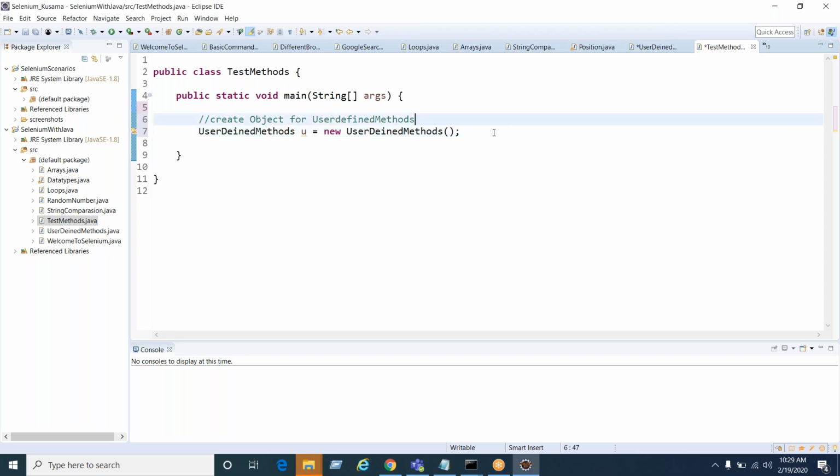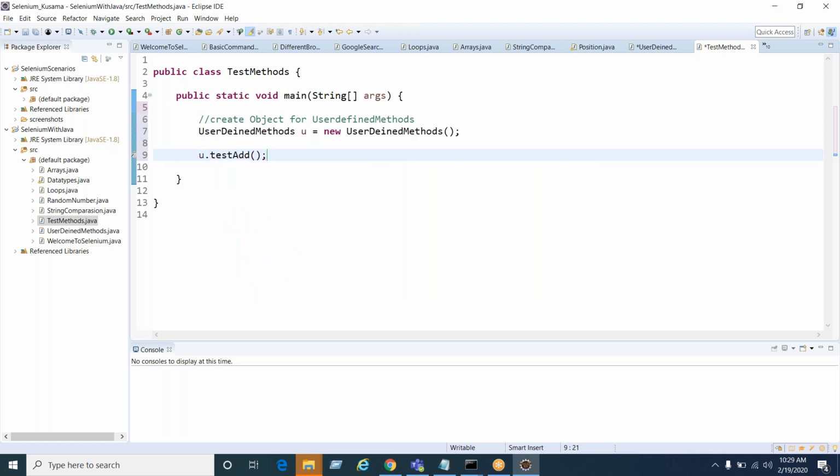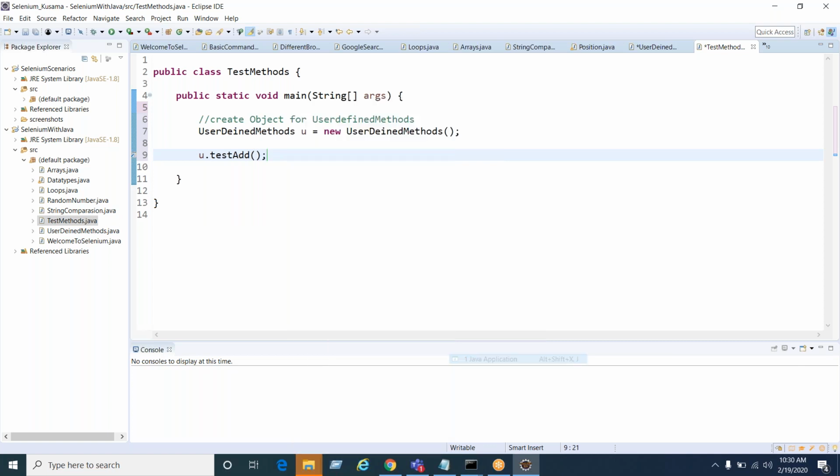Right. So first we are defining an object for this class. User defined methods. Now here, u dot, there is a method called test stat. If you are going to execute this program, what does it return? Void. So that means it is not going to return anything. That's why you can directly execute this program.